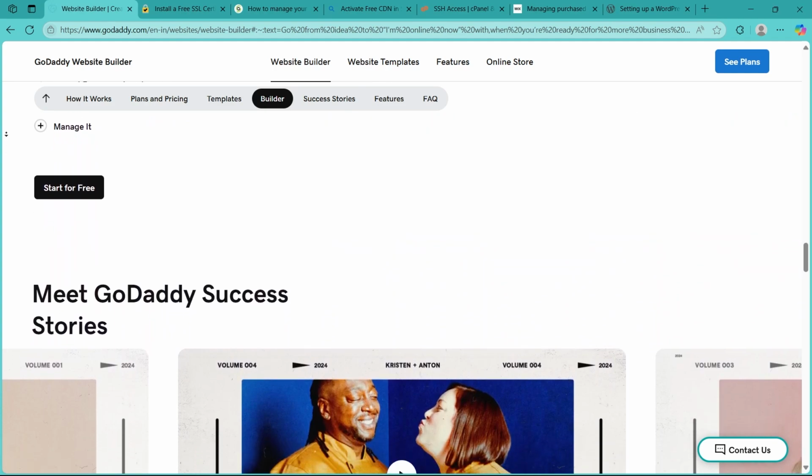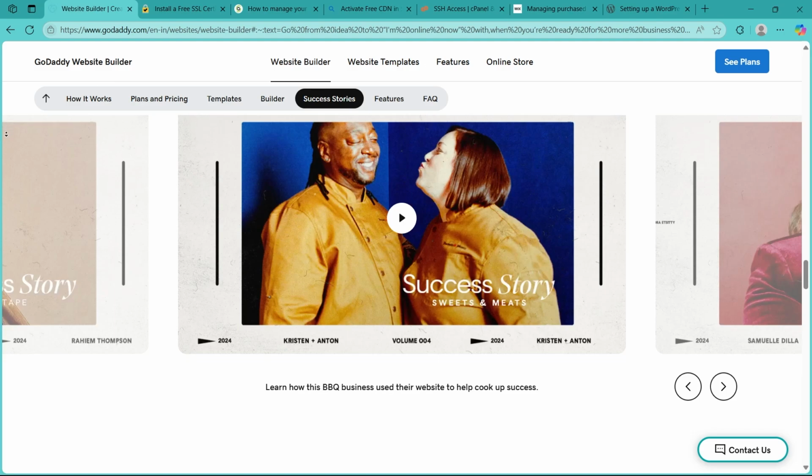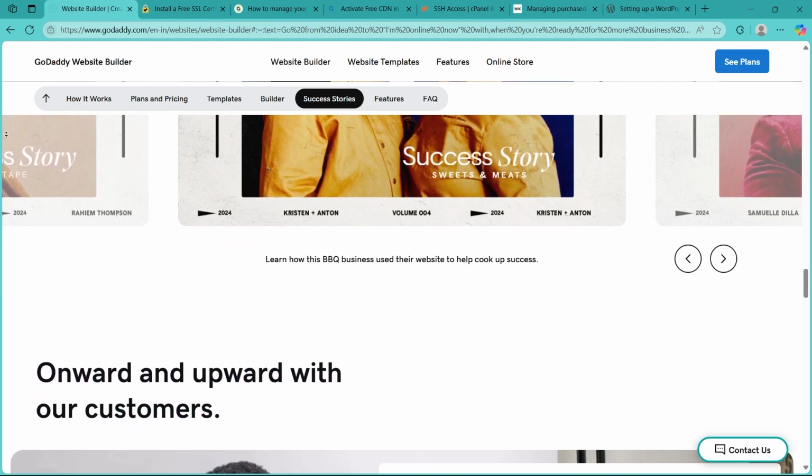Now, if your domain is already in GoDaddy, you can connect it with one click. If not, you can buy a new domain or transfer an existing one to GoDaddy.